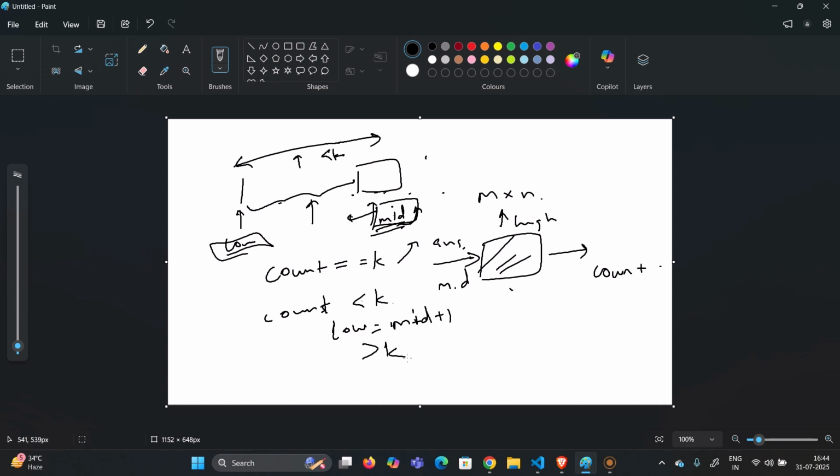If it is greater than k, the same case applies, like high will become less than mid. If there is 1 2 3 4 5 6 7 8, and 4 gives 3 but k is less than 3, then 5 will obviously give you 4, 6 will give you 5, 7 will give you 6. So this whole space is a waste. We need to just check below 3 only, as our k is less than 3.